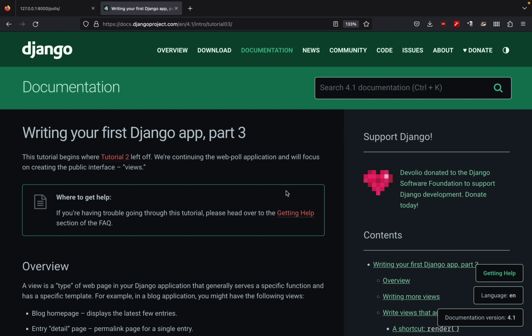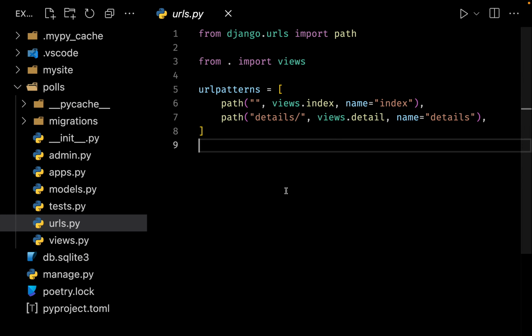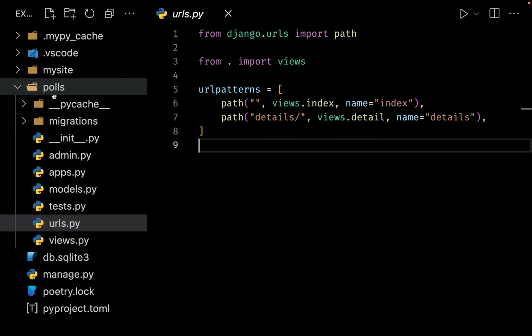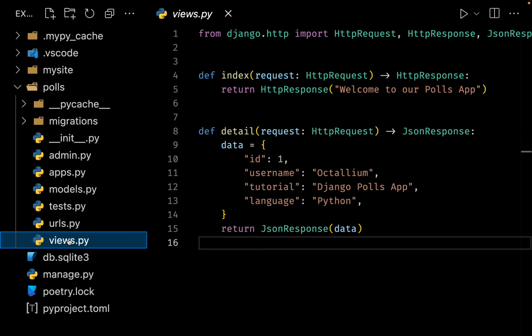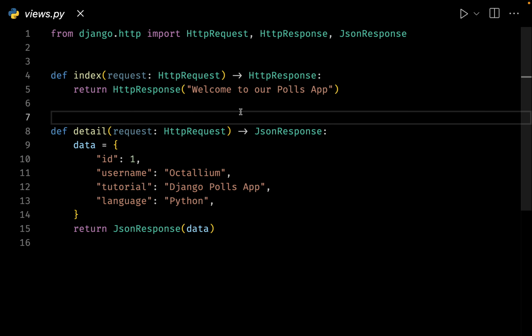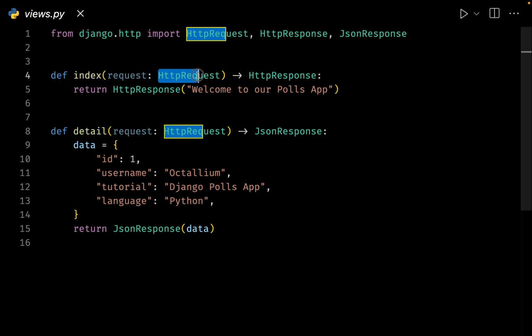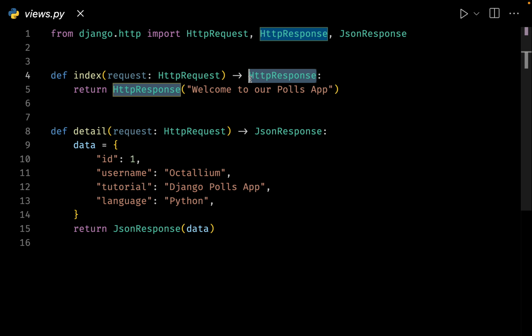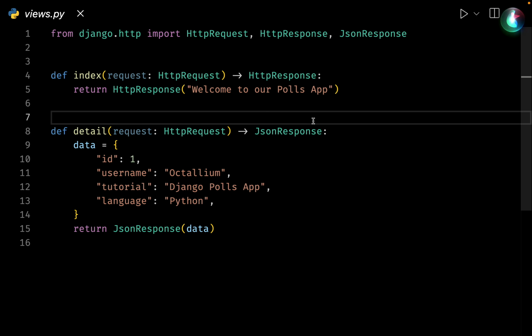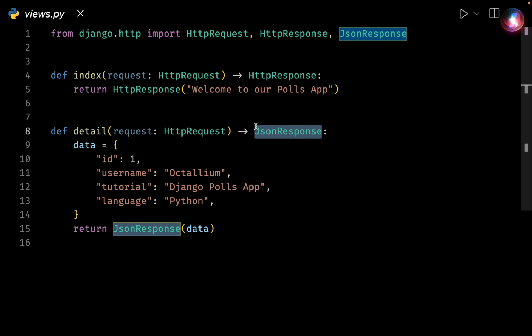Just to give you a small recap. A view is just a function. So let me open up my code editor, and inside polls, let me go to my views. Let me give you again a small recap. A view would be just your regular function, and this function should accept your request and give back a response. And it's not necessary to give back just an HTTP response. Suppose we are creating our API, in that case we can also give back a JSON response.